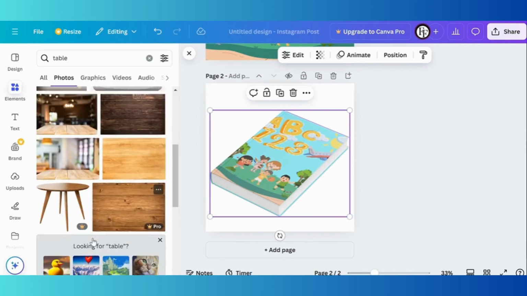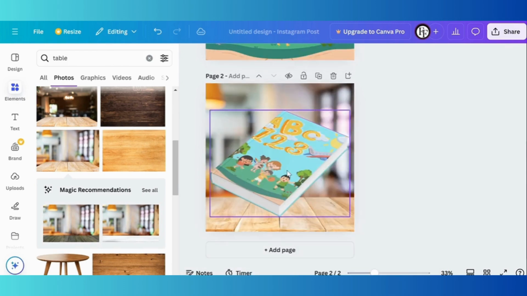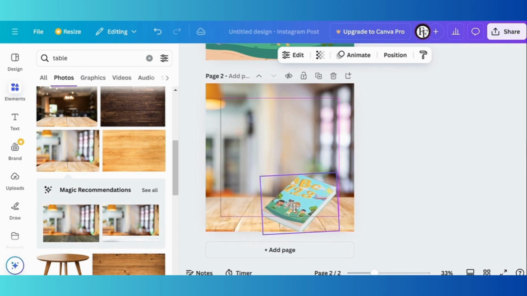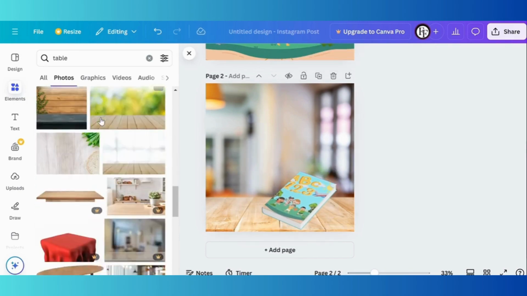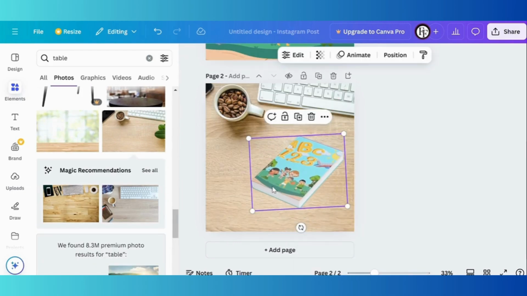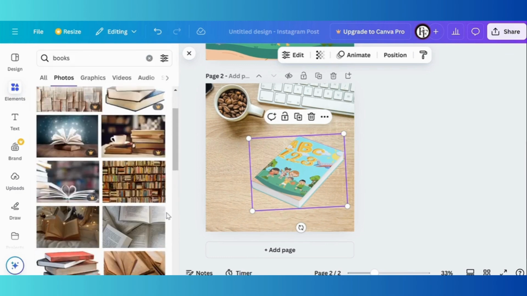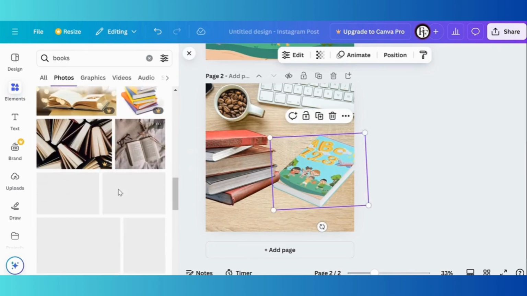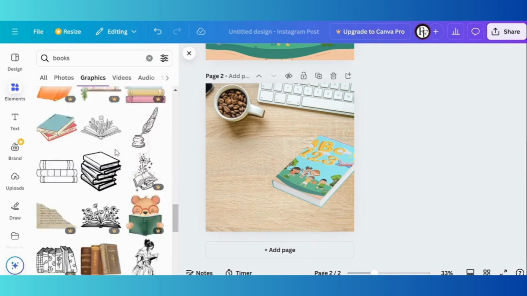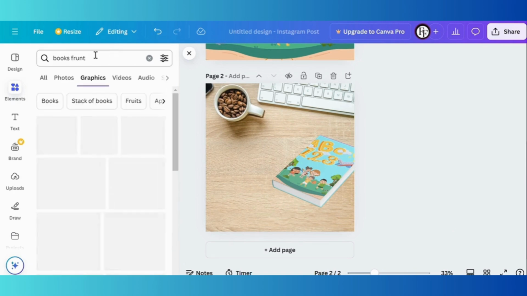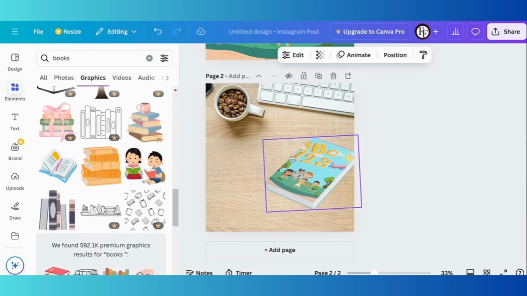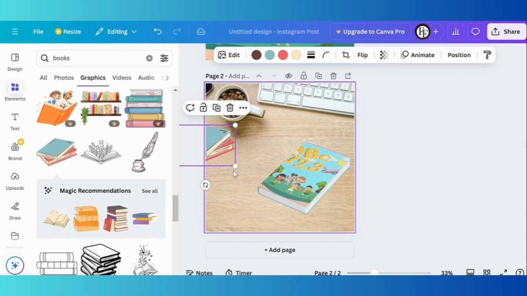It's time for background. So let's search for table. Let's add some elements like books or something. Okay, there we go. It's complete.